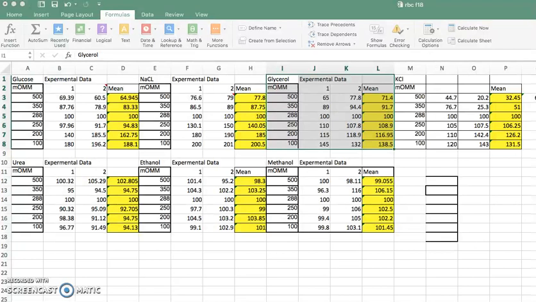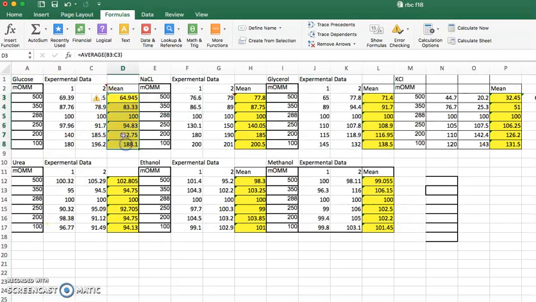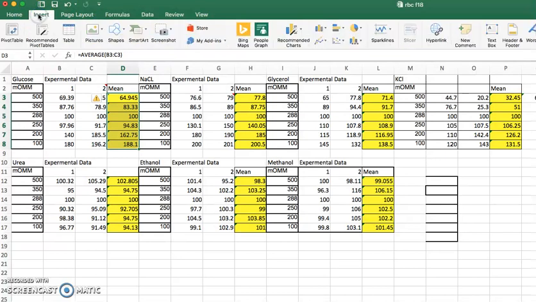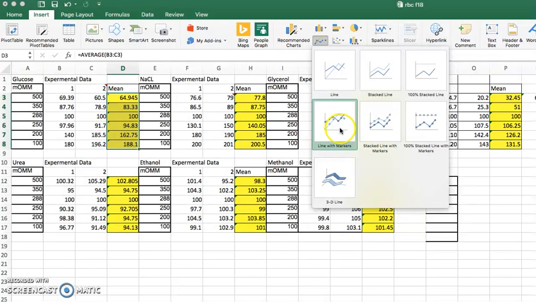The first is of my four impermeable solutes because they have lots of fluctuation. It shrinks in the hypertonic and swells in the hypotonic. Then my three permeable ones, where there's not much variation. So I'm going to select my first data set, glucose, and go to Insert, Line Graph, and I like it with markers.